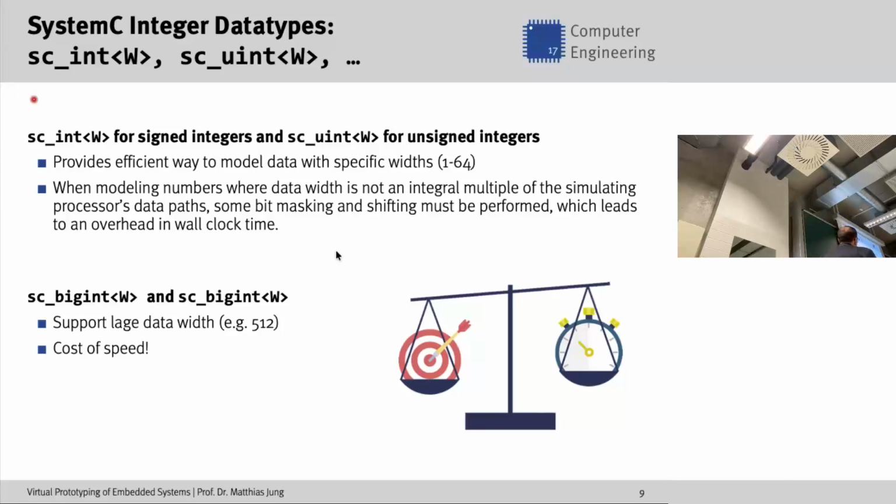Or even more. So with sc_bigint, we can also say, okay, we want to have an integer that has 512 bits. Yeah, this would also work. So the normal sc_int is limited to 64 bits because then this is exploiting the normal 64-bit system of our architecture of the host. But it's also possible with this special data type to have a bigger width, and then, of course, the simulation will be slower.